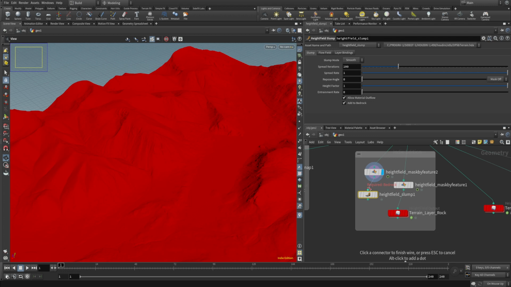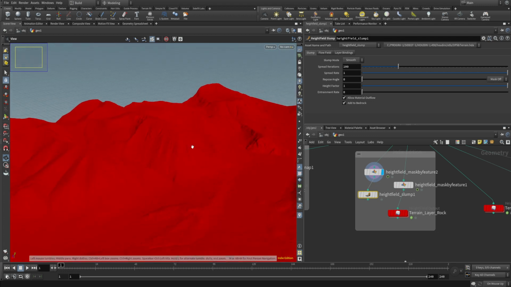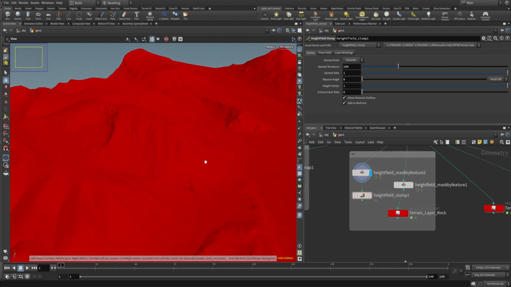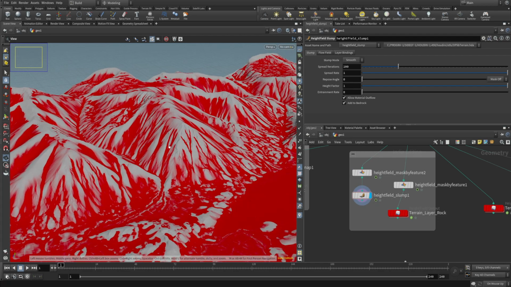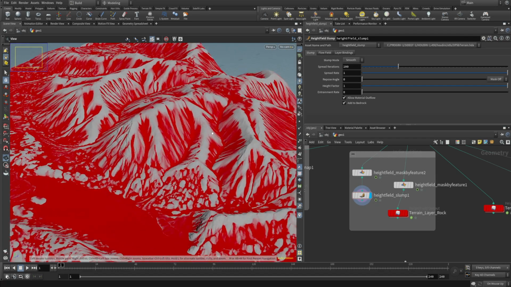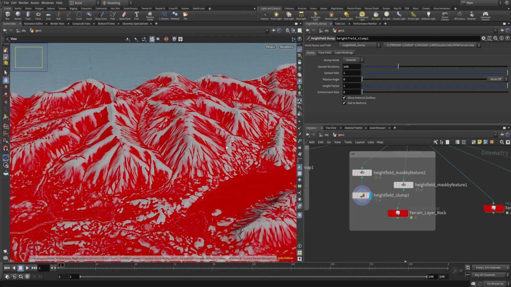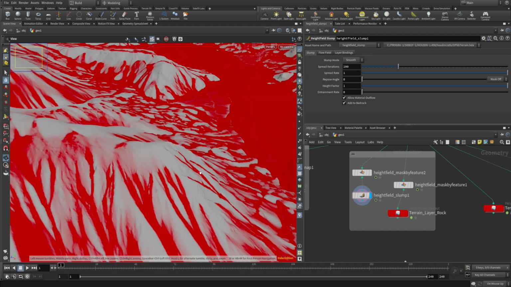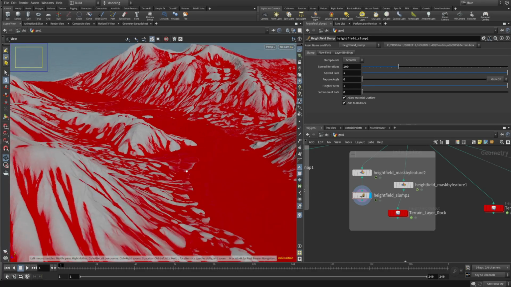What the Slump node is going to do is affect the masked areas of the terrain with gravity and try to roll them down the terrain slightly. I'll show you what that looks like. With the default settings, we end up with this flow map, and this is really nice. What you can see is that the steeper or more convex areas of the terrain have had the sediment roll off of them.